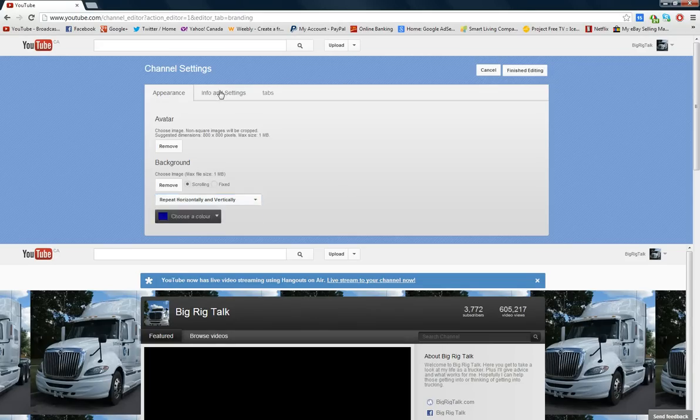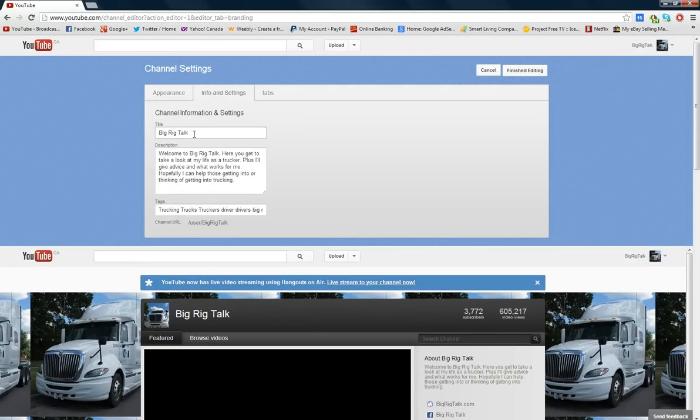Okay. Then you want to go to info and settings, and you're going to put a title to your page, which a lot of you probably already have anyways. A small description. And then what you want is your tags. These tags are what people use in search terms to look for channels, like trucking, trucks, trucker, driver, drivers, things like that, the name of your channel. And try to keep it relevant to what your channel is about because YouTube does frown on using misleading tags.